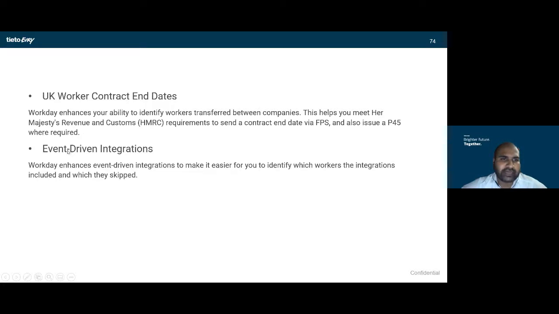And for the event-driven integration, Workday enhances event-driven integration to make it easier for you to identify which workers the integration included and which it skipped. So these are the enhancements of the event-driven integration.